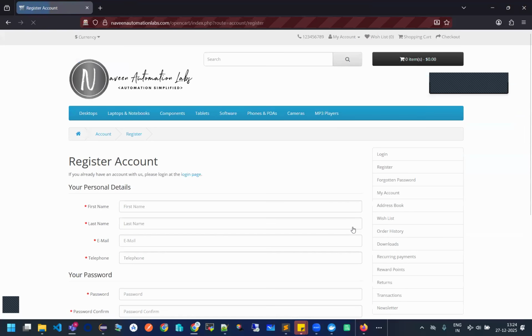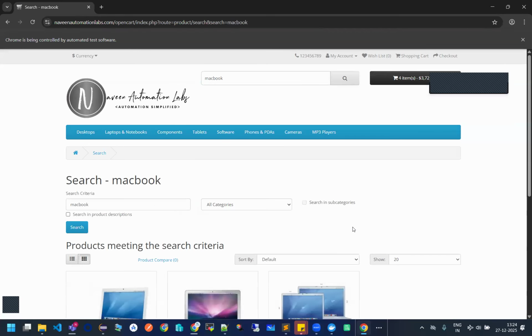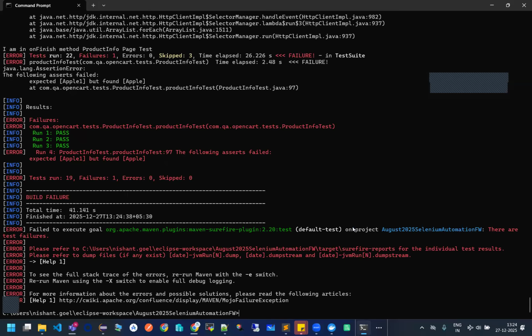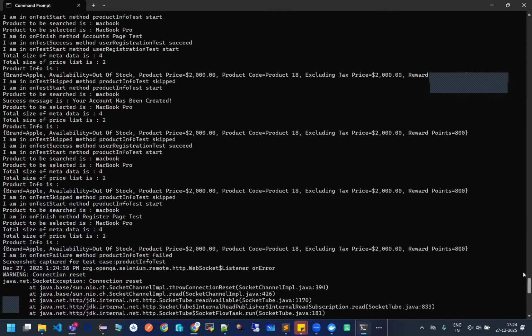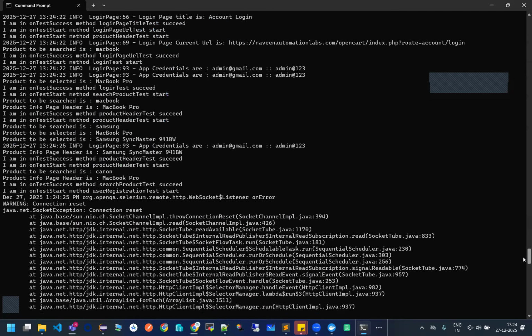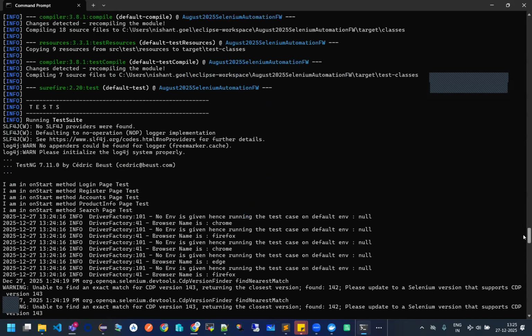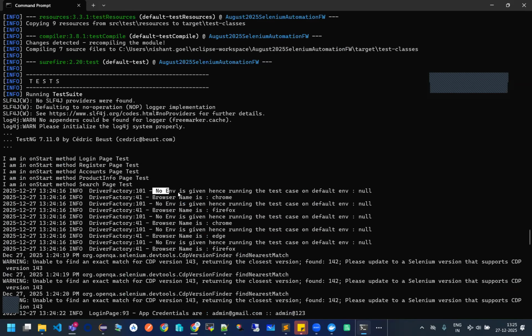Okay, it is running all the test cases, guys. All 19 test cases. See, it is running all the 19 test cases. One is failing, that I know. It was a deliberate fail. But can you see 3 skipped? Why? Because my retry logic is working fine. But the question is in which environment is it running? What are the credentials it is taking? First of all, can you see credentials are taken by default, the admin one, my credentials? No environment is given, hence running the test case on the default environment, which is null.